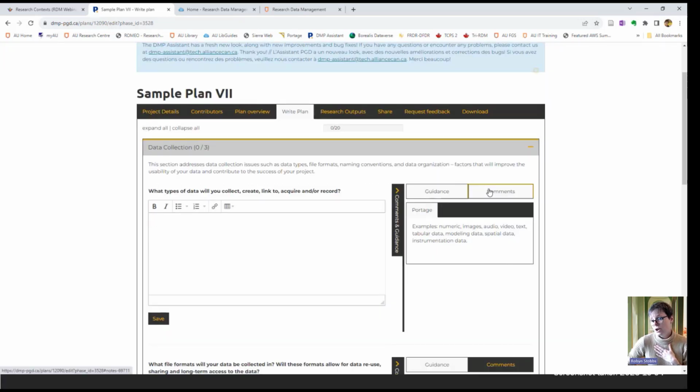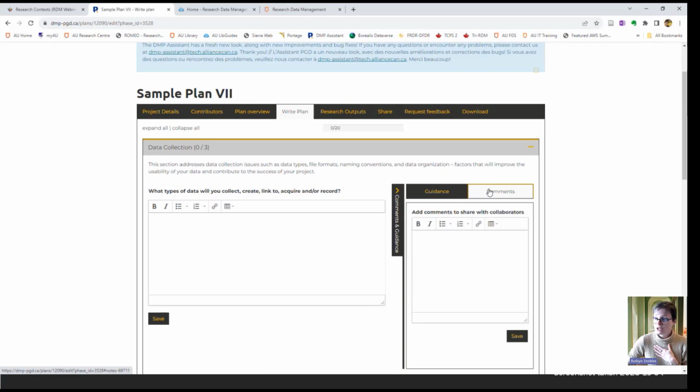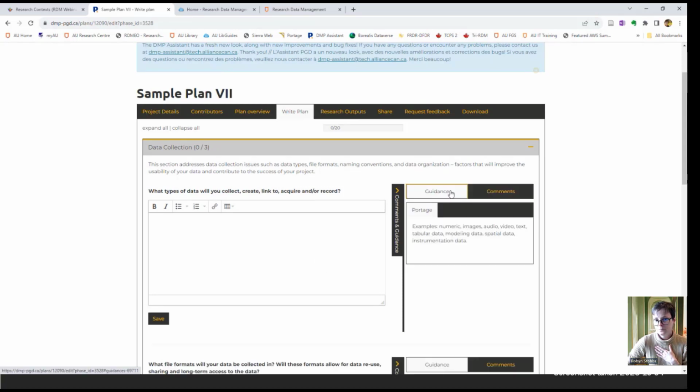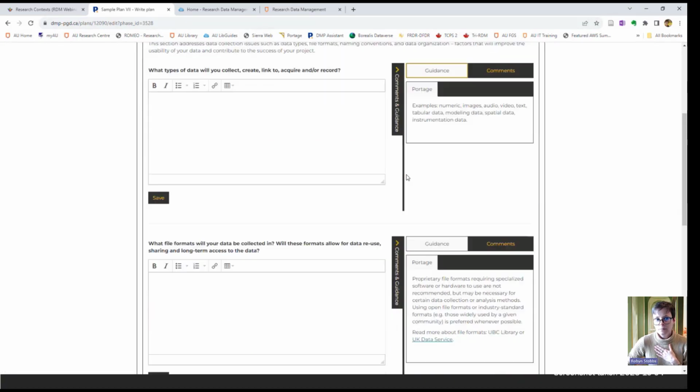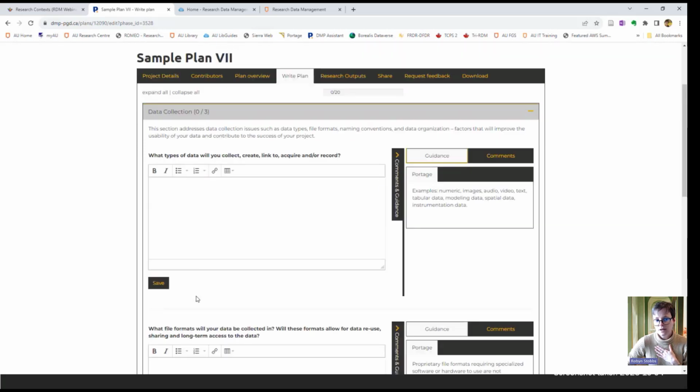There's also a box for comments, which can be used if you were to share this with your supervisor. They might provide comments here. If you were to request feedback from the library, I would also provide comments here rather than touching any of your answers in the boxes. Some templates will also have sample answers underneath here. If you choose any of the more specific ones, that's typically where they might have some additional answers. And some of the guidance is longer in those more specific templates.